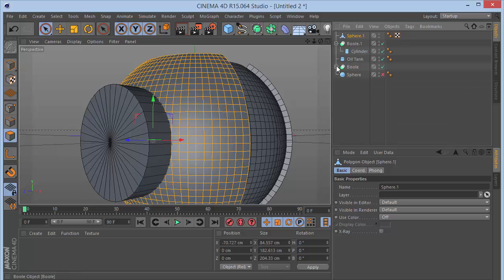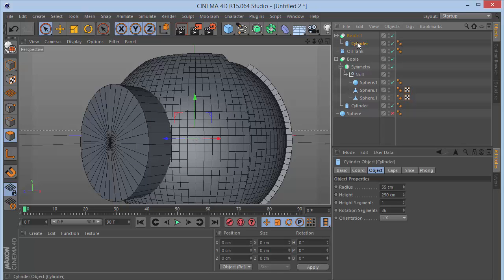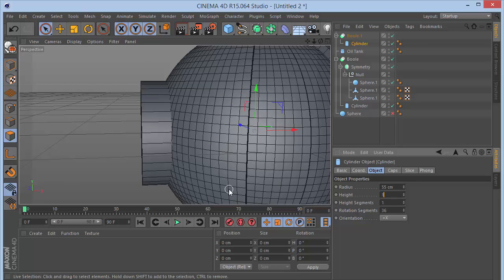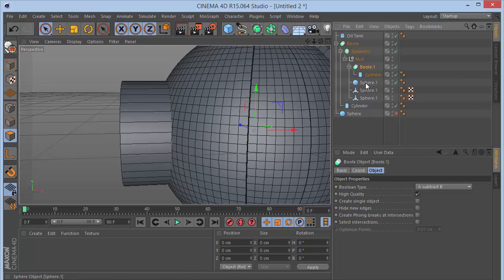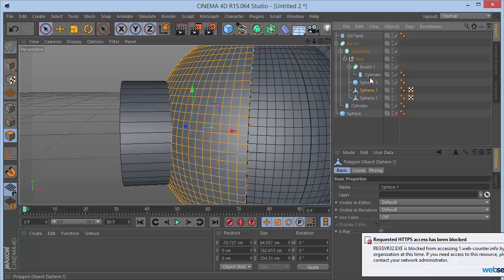Actually, let's go delete that. I'm going to go to this bool. I'm going to take this cylinder, and I'm going to reduce this height to 100, and then I'm going to cut it. I'm going to take this and drag this bool right over here inside, and I'm going to take this sphere and drag it underneath, and let's reverse the order.